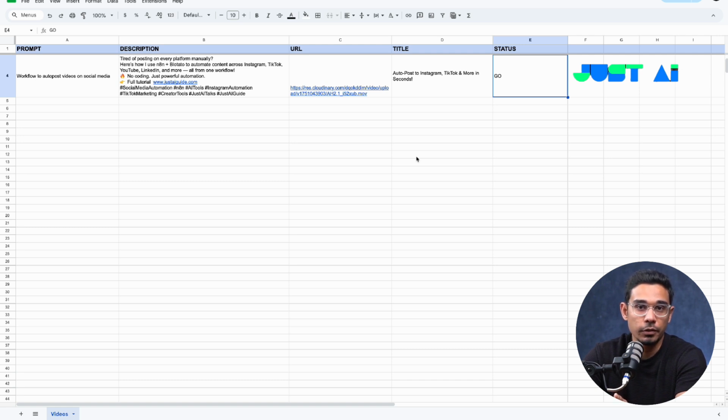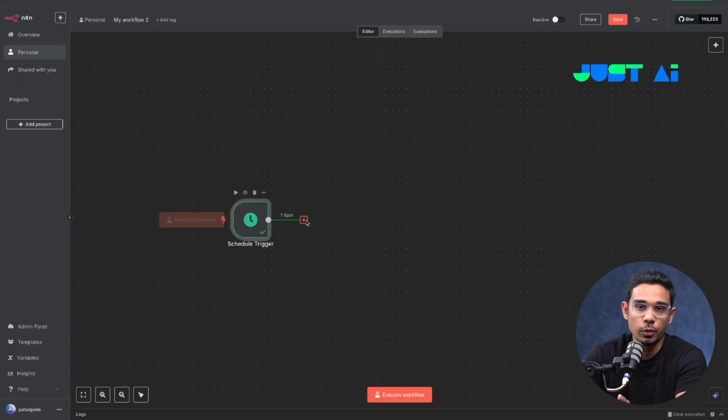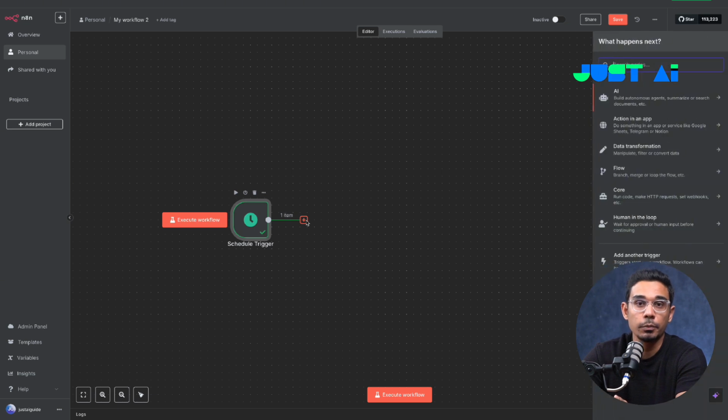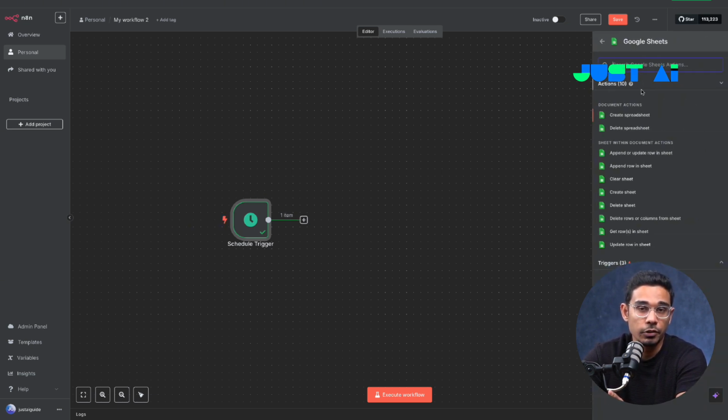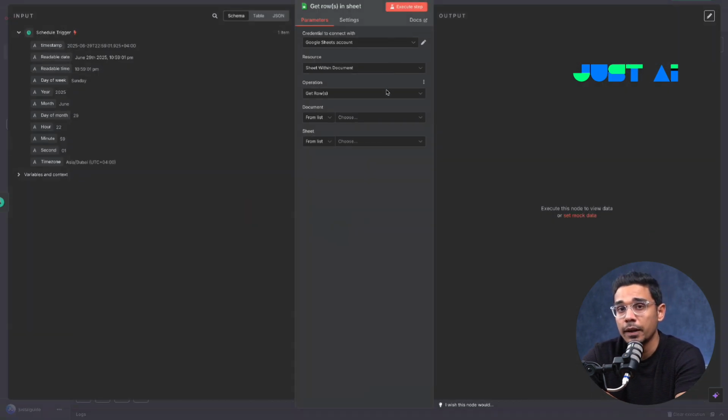You can create it, you can update it, and you will simply call this file in our workflow. So how do I do it? I will click here and simply put Google Sheets. And this time we will do the get command, get rows, which means that it will read the files that are in my Google Sheets account.